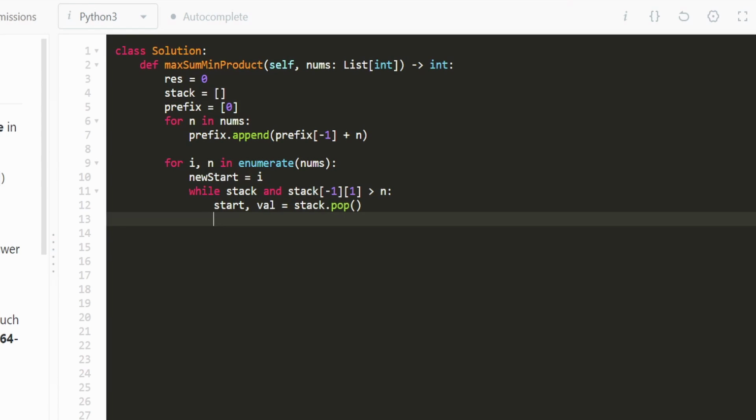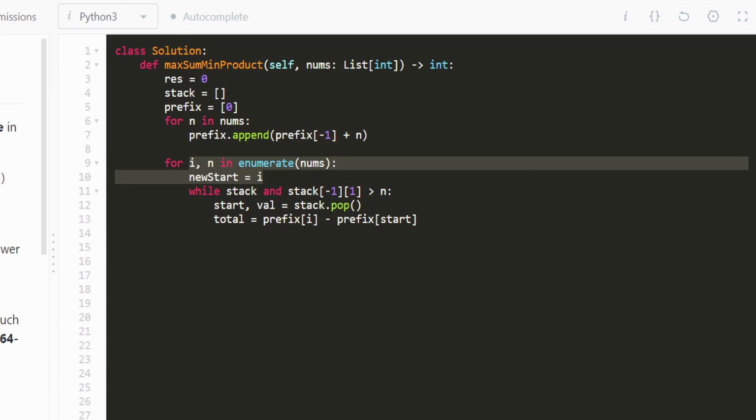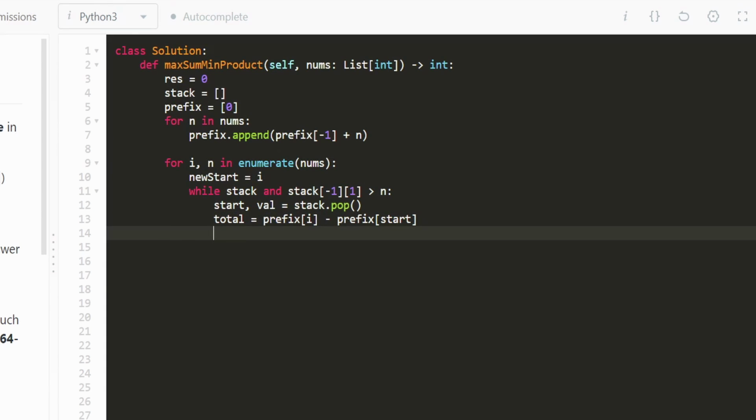So now we're going to end up computing what the minimum product of it would have been. So first we're going to get the total of the subarray that it was a part of. So we know prefix of I is basically the sum of every value up until this value was popped. And from that, we're going to subtract prefix of start. We're just getting the sum of the subarray that this value is a part of. So basically the sum of the subarray from the start index all the way up until the I index that we just iterated to. So now that we have this total, we can potentially update our result.